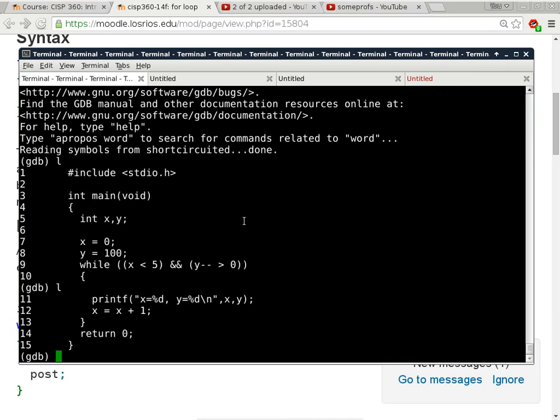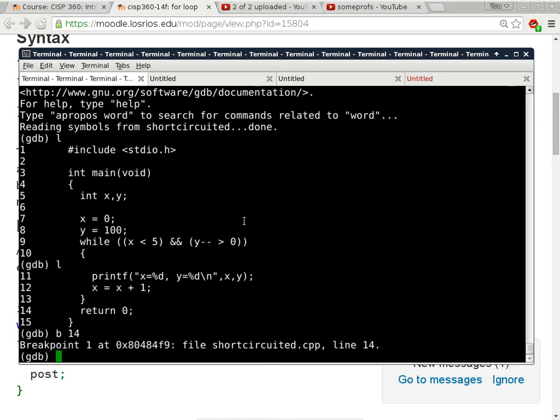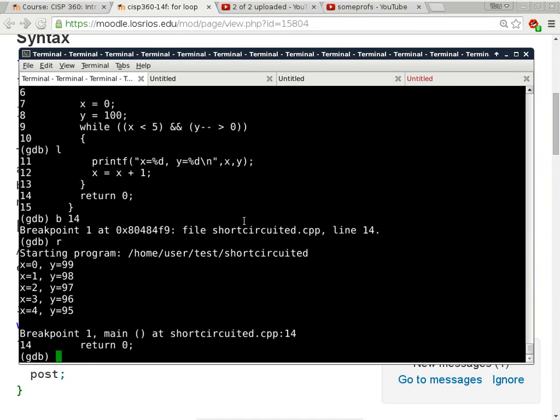Let's see, where am I going to stop? Let's stop on line 14, because the only thing I want to know is whether y is 96 or 95. Okay, so we are now putting a breakpoint on line 14, which is after the loop. Run the program. It prints 99, 98. Okay, so now the question is whether it's 95 or 94.